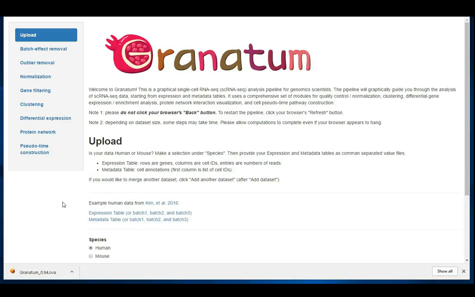We have provided some example data directly with the site, either by clicking the expression table link here or the metadata link here, or you could get these in batches 1, 2, 3. I'll explain this in just a moment. So let's go ahead and just download the expression table and the metadata table.